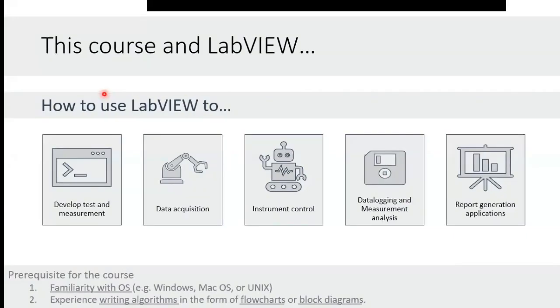This course in LabVIEW has 5 steps, more of an overview, as we try to develop the measurement system. We try to acquire the data, how to acquire the data using LabVIEW. And then the next step is how we can control the instruments using LabVIEW. And only that is not done.